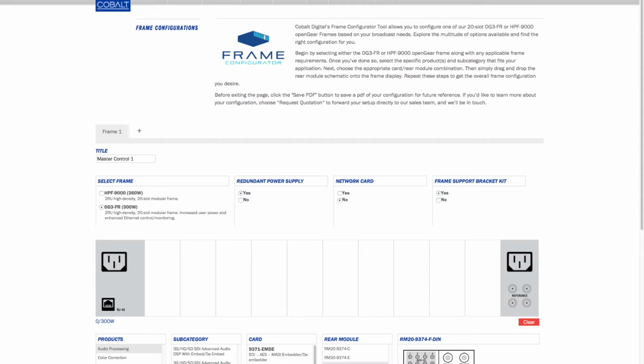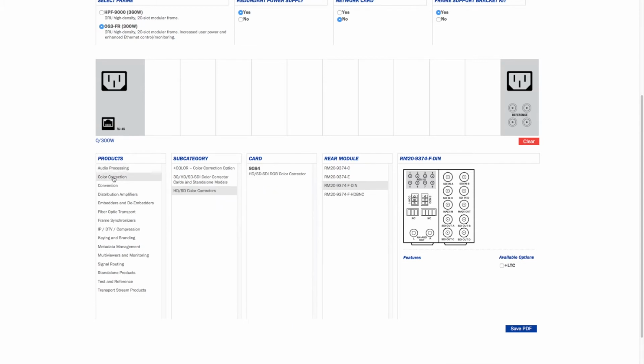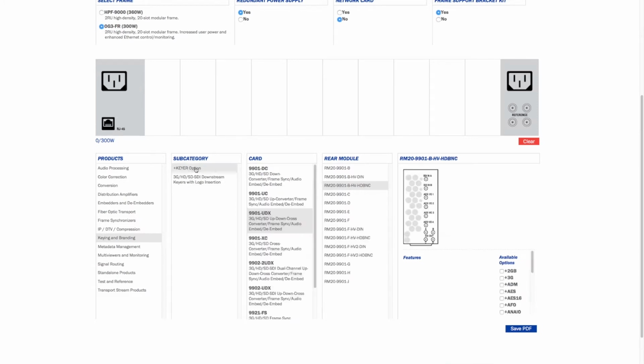Once you have the frame option selected, you can start adding cards. When we scroll down, you can see that there's a products column that allows certain categories for you to select. Simply select the category of product in which you're most interested. In this case, I'm interested in keying and branding. Then you can select a subcategory. In this case, I've selected the keying option.